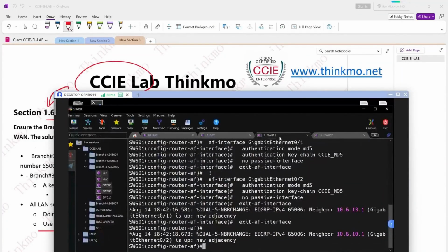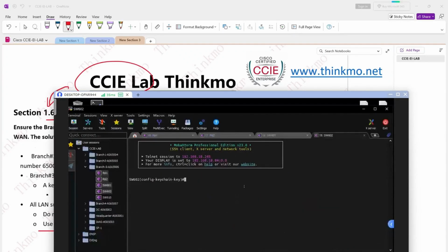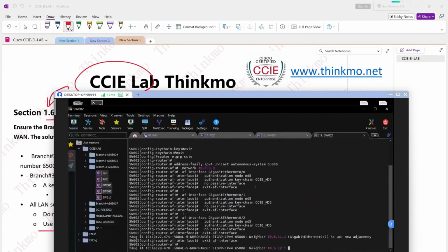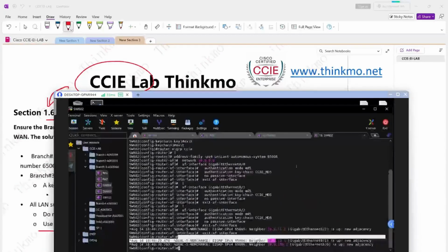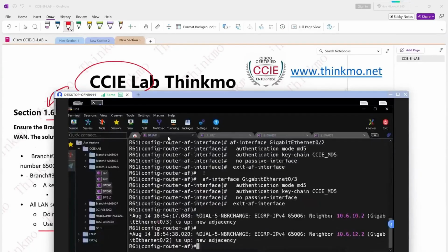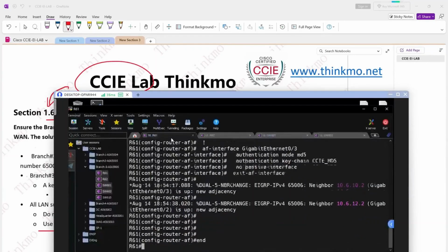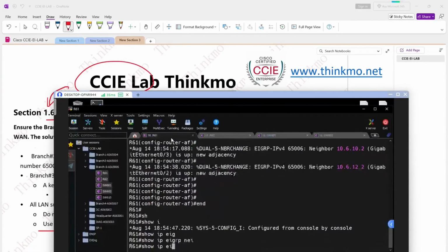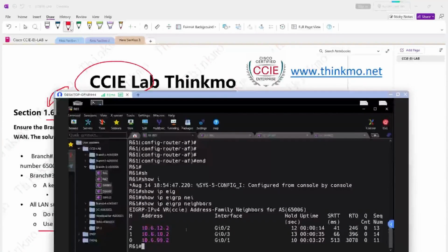On SW601, after announcing the three interfaces, two neighbors have come up, which proves that the neighbor relationships with 61 and 62 have already been established, but there's still one more to go. All right, there need to be three neighbors here. Each device needs to have three neighbors. Let's look at this. On router 61, there are three neighbors.